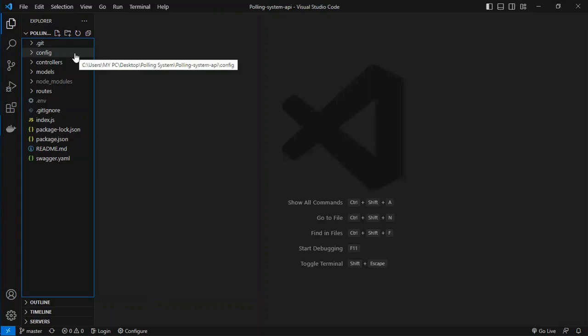Hello everyone. So today I will be presenting my project, the polling API system. So let's go to the project overview and see how we can run the API using Postman. So first, let's discuss the folder structure.